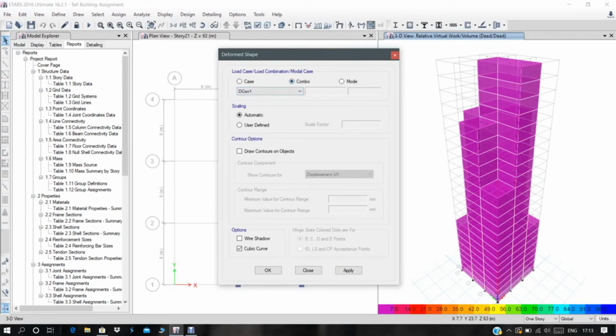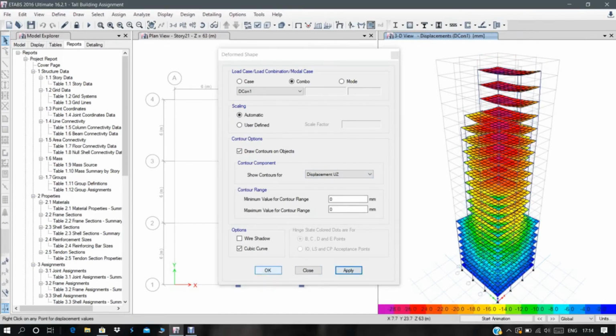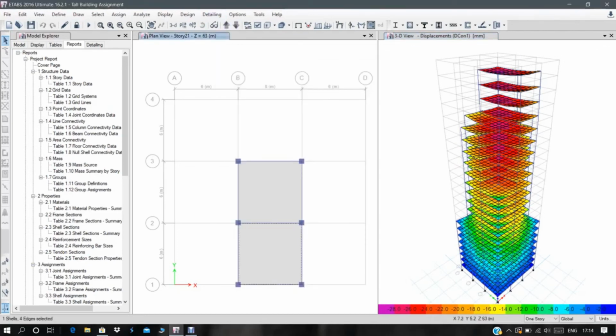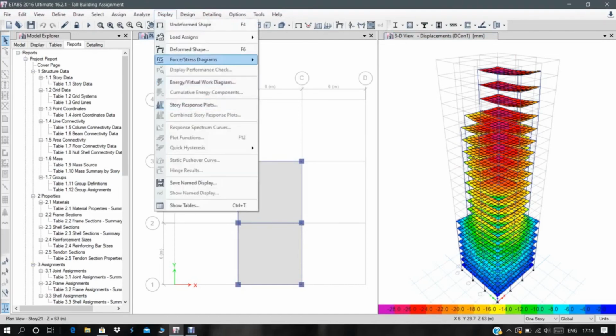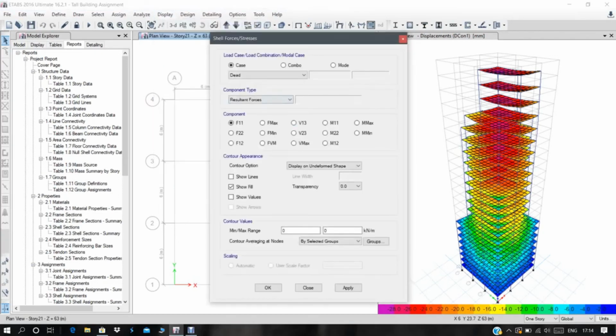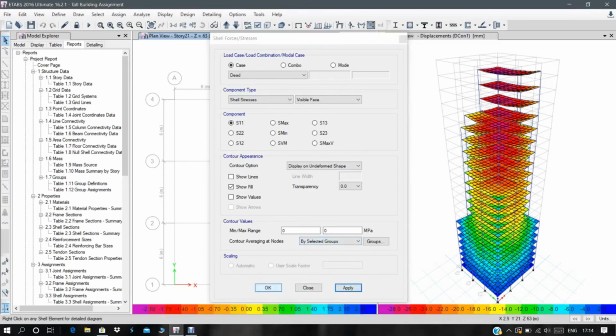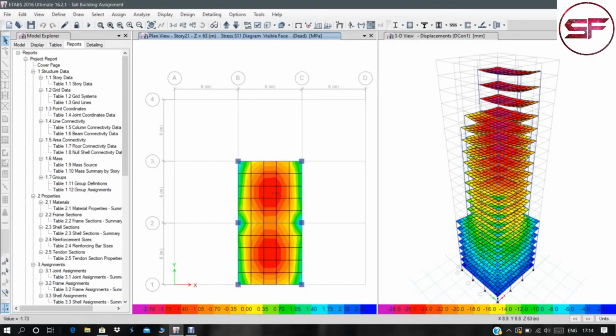Apply. So this is the deformed shape. Then you can see the force and stress diagrams, shell stresses. Apply. Okay, so these are the stresses. You can put the cursor and see the values. 1.73 megapascal for dead. This is the stress diagram for the slabs.